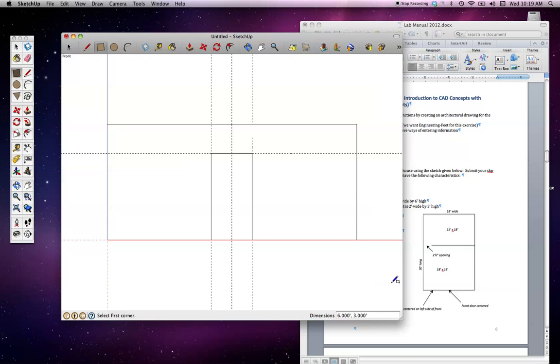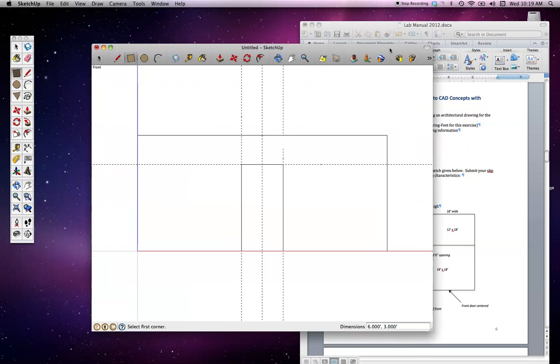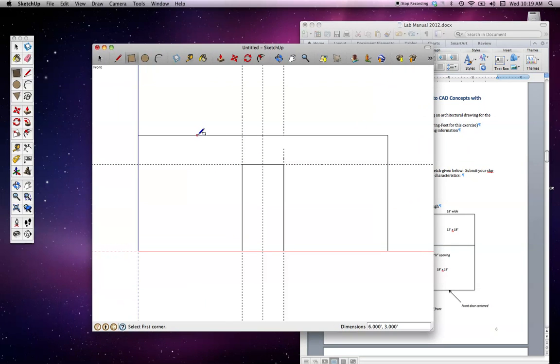There we are. So now I can do a window as well. The window is centered on the left side of the front, so it's 4.5 feet in from the left. So I'm going to use the guide again. The center of it is 4.5 feet in, 4.5.